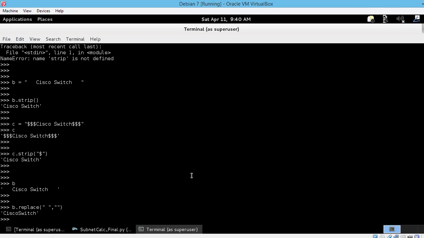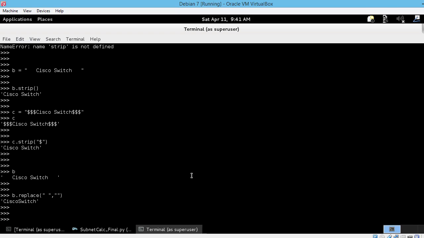Now let's look at the split method. As the name implies, this method splits a string into substrings. Furthermore, you can specify a delimiter for splitting. The result of this method is a list. We will learn more about lists in a few lectures. So let's see this method in action.